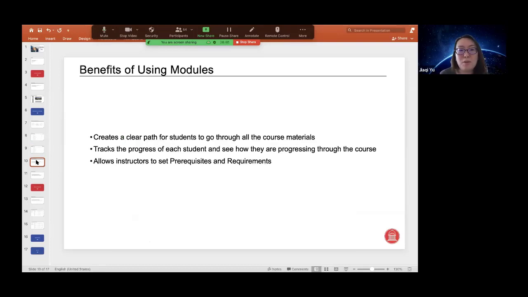And some of you may be also wondering, why do I have to use modules? Can I just only use the assignments or quizzes? Why is it necessary to use modules? So a couple of highlighted benefits I want to share with you. The first is that it will create a clear path for your students to go through all the course material.